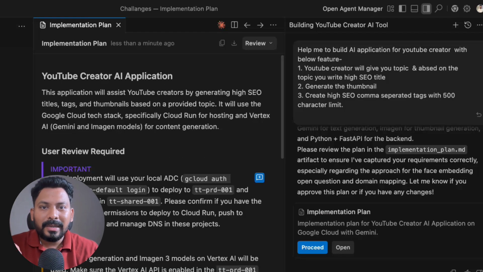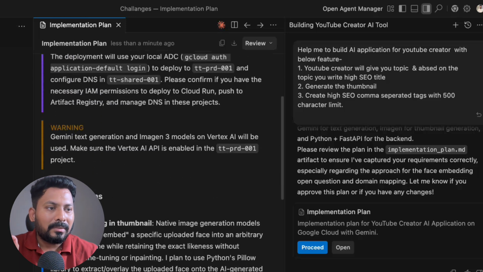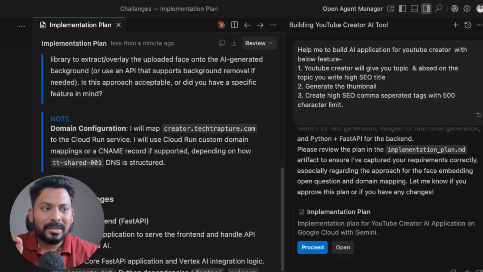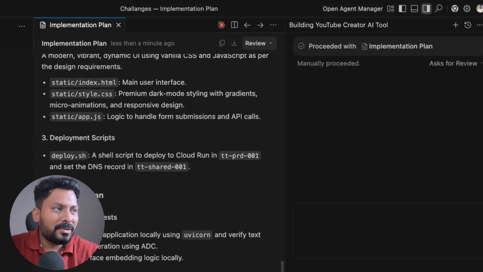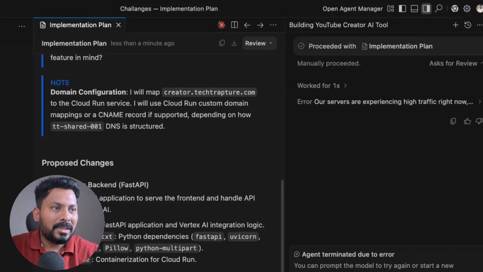Now you can see Antigravity created a complete implementation plan, what it is going to do. I'm not reading it in much detail, but you should read it in detail. And if you agree with that plan, then you can just proceed. So I'll just proceed, and it will work with this plan.